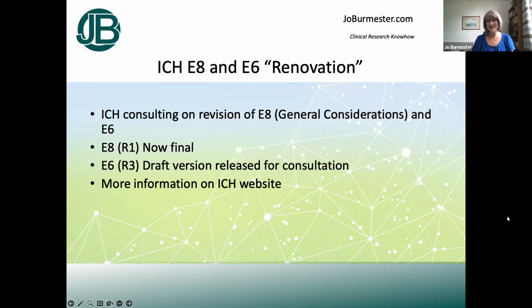There has been extensive consultation already on both of these documents, and they had a public meeting last June, or was it even the June before? It might have been June 2020, about E6 and the changes. So they have already taken into account the views of regulators, industry, patients and physicians, but obviously now they've got this draft version, there is a formal consultation process.